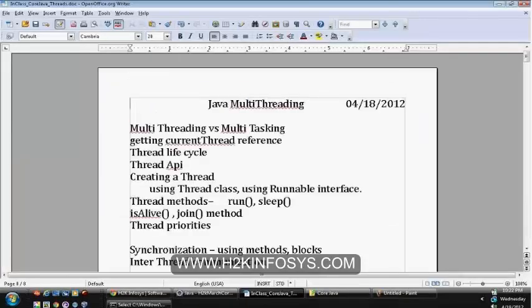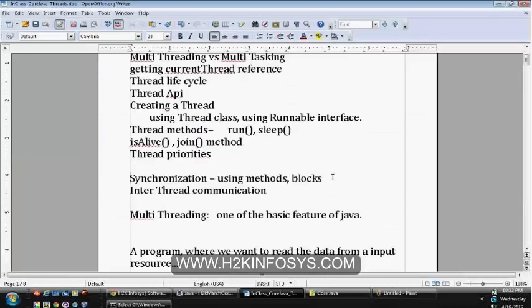There are two other topics that we need to complete in threads, which are very important: synchronization, and the next one is inter-thread communication.